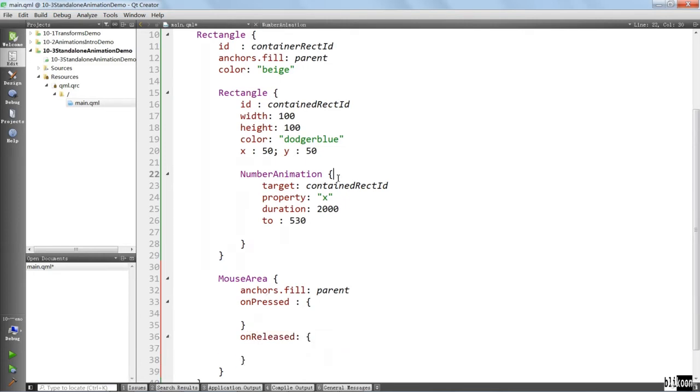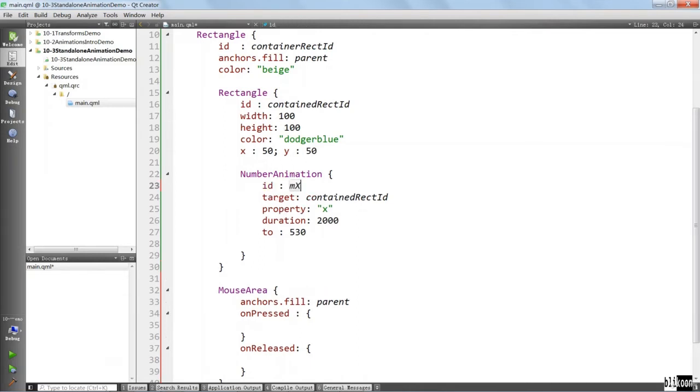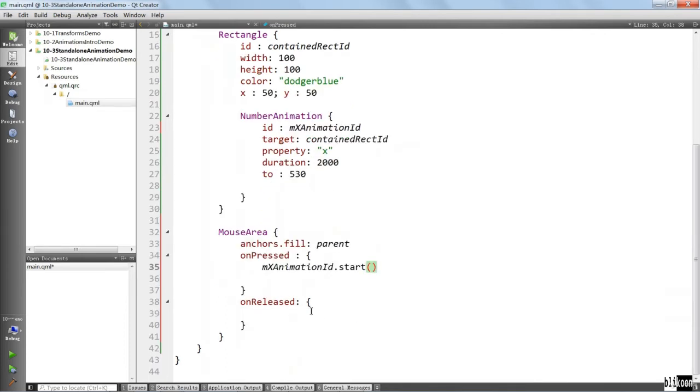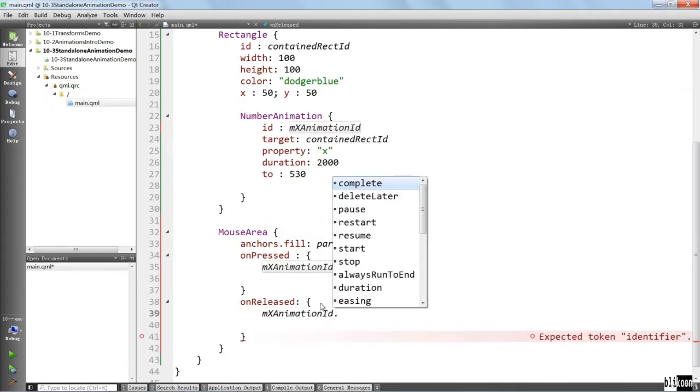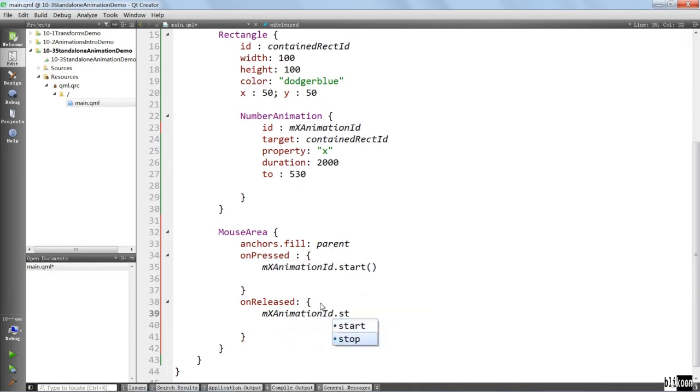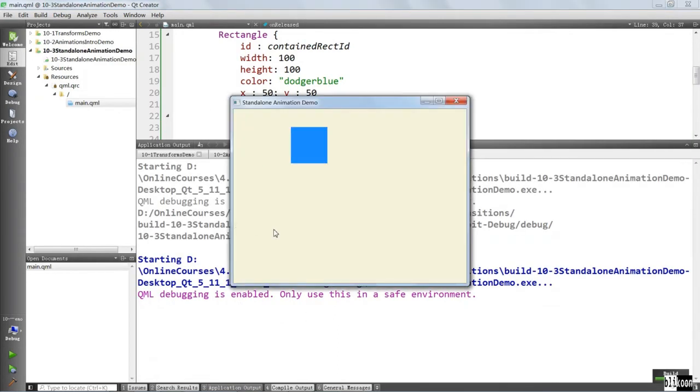We want to give this animation an ID. We call it xAnimation. And when we press, we want to start the animation. So you can copy the ID here and say start like this, and stop the animation when you release your mouse. We're going to stop the animation. Let's run and see if our logic here works. I press, the animation goes, I release, the animation stops. This is the behavior we have.